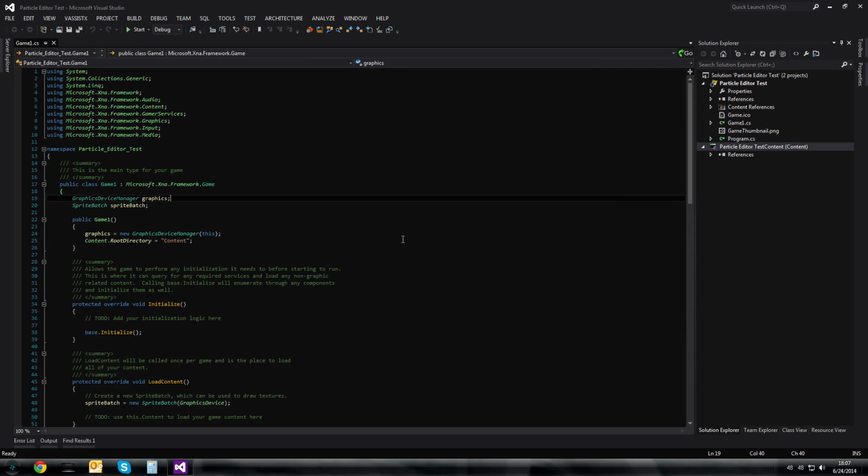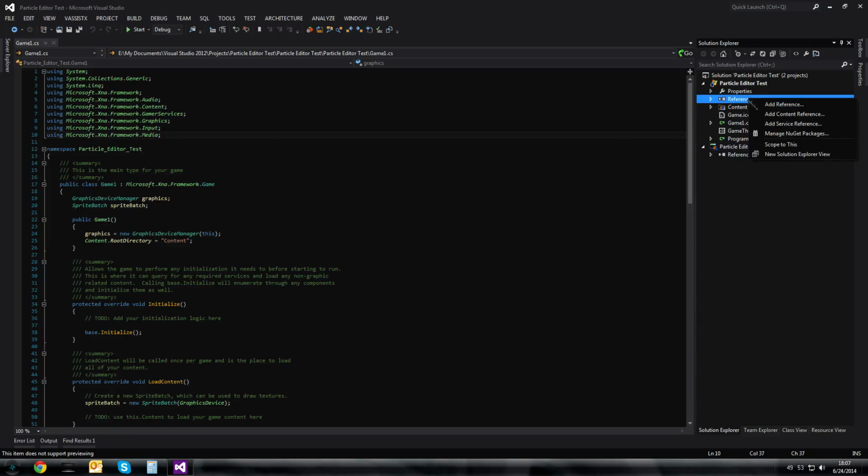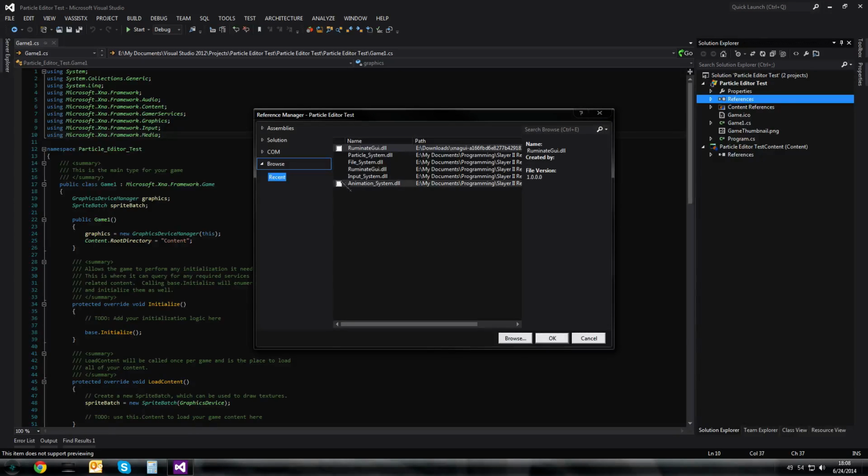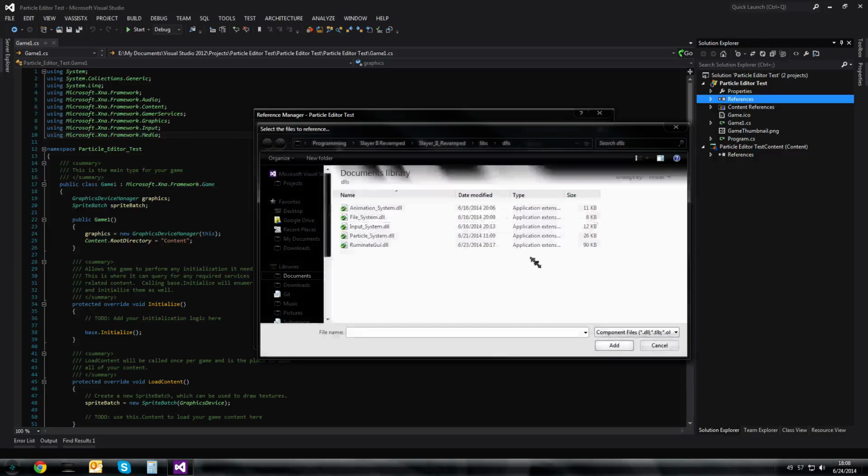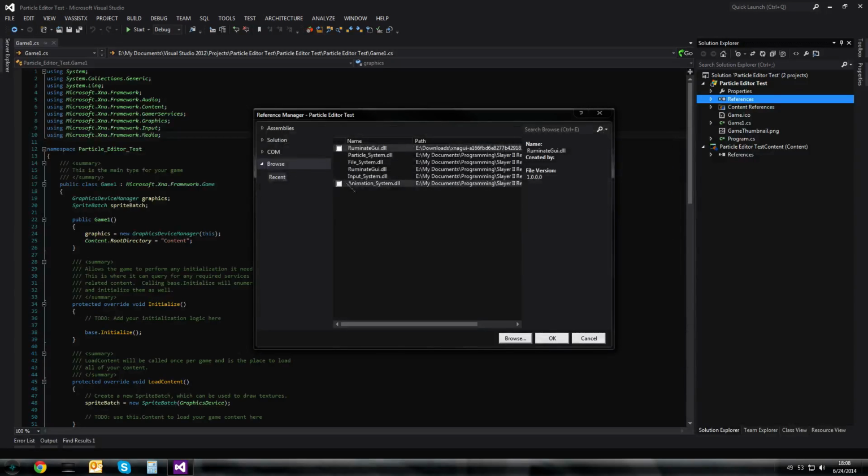Alright, so next we're going to add references for the DLLs needed. On GitHub, it should already have the DLLs for the file system and particle system, but feel free to recompile the particle system if you made any changes and grab the DLL for that. I already have them on my computer, so I'm just going to add them. But if you don't already have them, just click Browse, find wherever they are, and make sure that you have them selected. So I'm going to go ahead and do that.